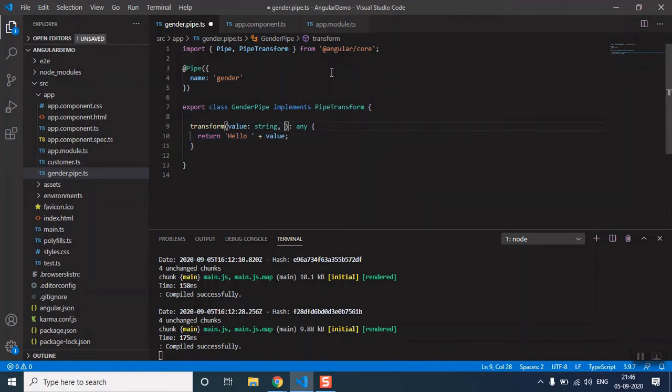Now let me add a few more parameters, and we will see how we can pass more parameters from the component. I will add a parameter called gender of the type string. What I will check here is, if the gender is male, I will add Mr. If the gender is female, I will add Mrs. and return the value. Whatever we pass in the second parameter, we are comparing the value here. Based on male and female, I am just prepending Mr. or Mrs. and returning the same value. So now this code is ready.